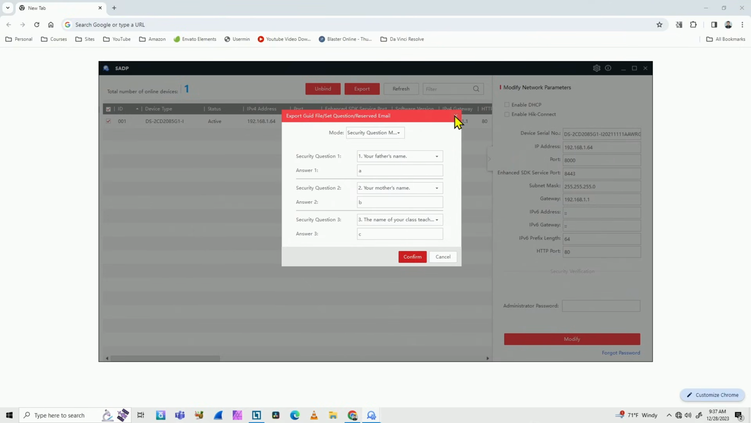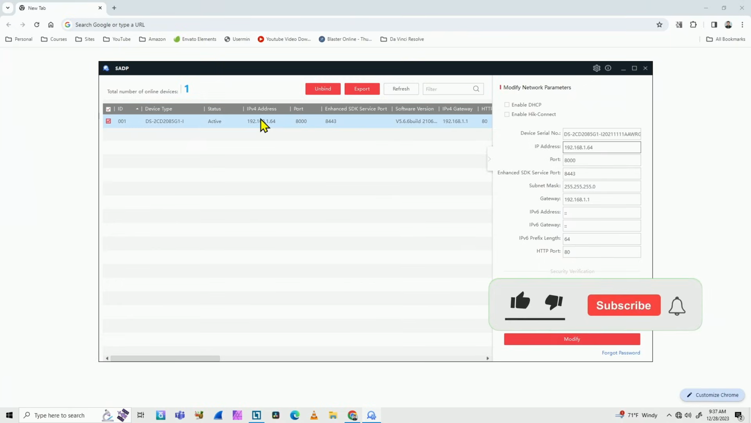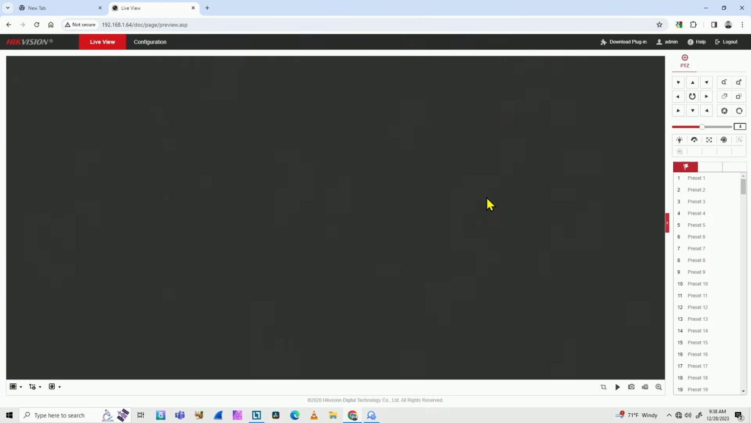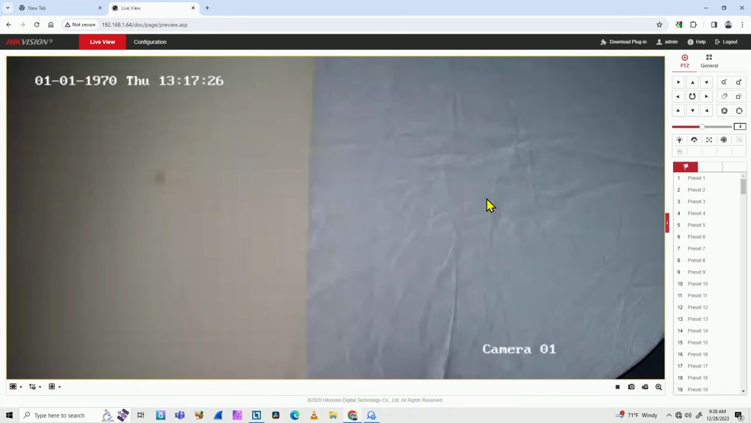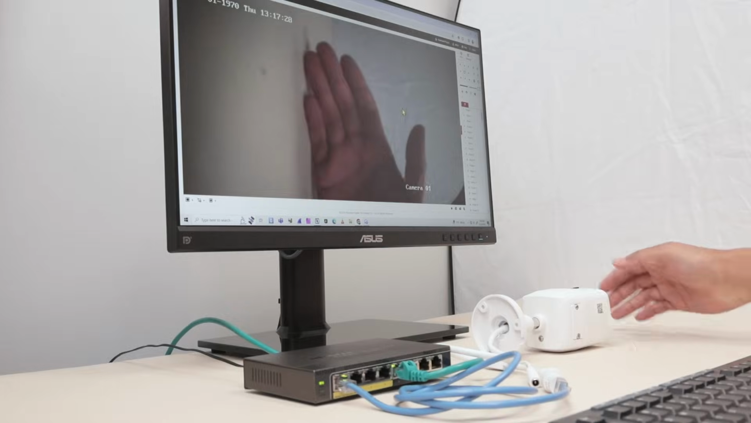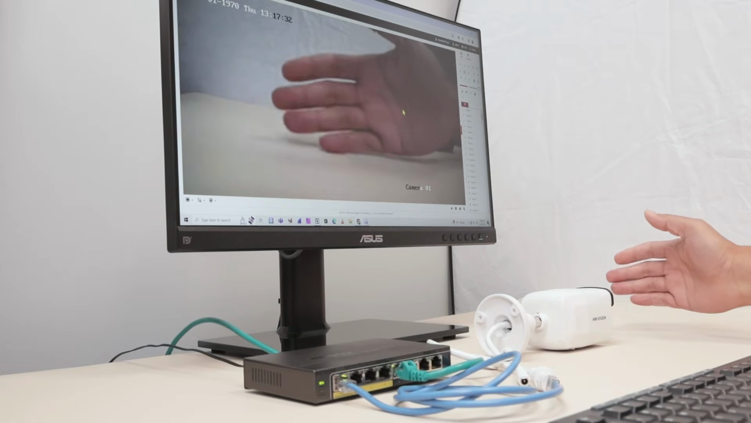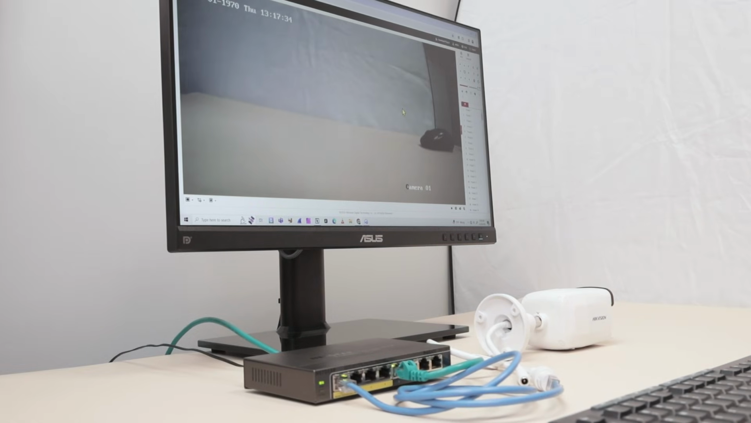So let me just close this one and now double click and it's going to open my web browser. I just put here the username and the password, hit login, and it's going to load the image from my camera. So I have my camera here. It takes a while to load via web browser and here you go. So now basically it's working here, my camera, and it's initialized, right? And it's also active, right?